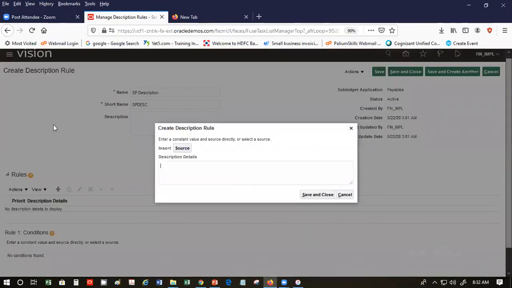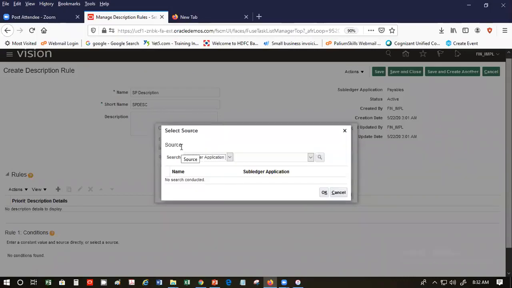Okay, now the issue was in short name, it is expecting all caps. So this is the rule that we are going to put, that it will put in the information about the supplier. Okay. So where will it get the supplier information from? We'll search for our supplier.